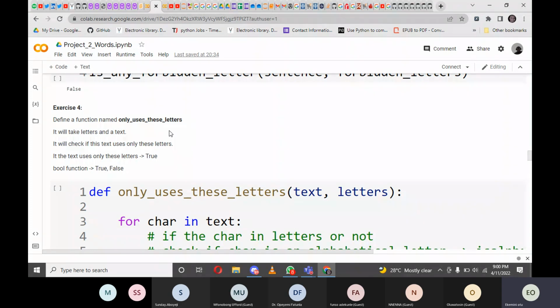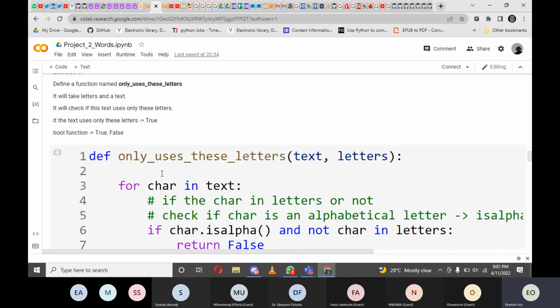All right. The next thing we're going to do, please pay attention, is an exercise I've already pre-programmed. I've prepared all these notes for you guys, and I'm very sure it's self-explanatory enough. The next exercise is to define a function named uses_only that takes letters and a text. It will check if the text uses only these letters. If it does, it returns True. If it doesn't, it returns False.